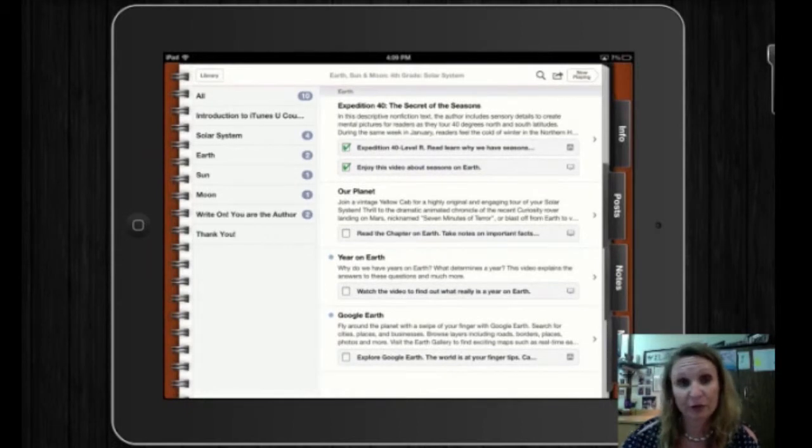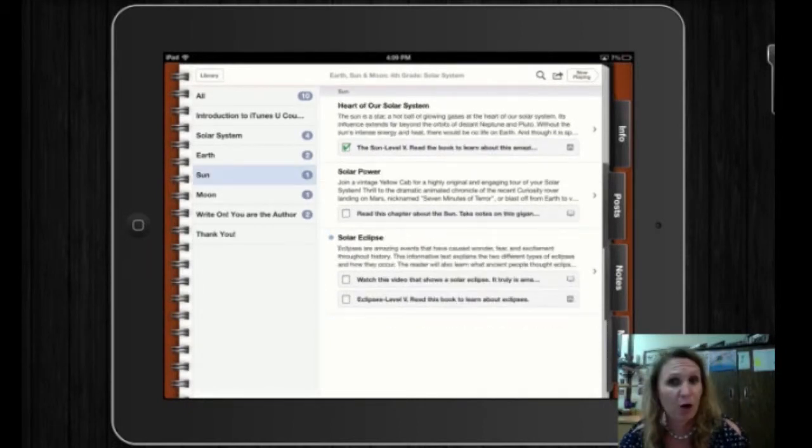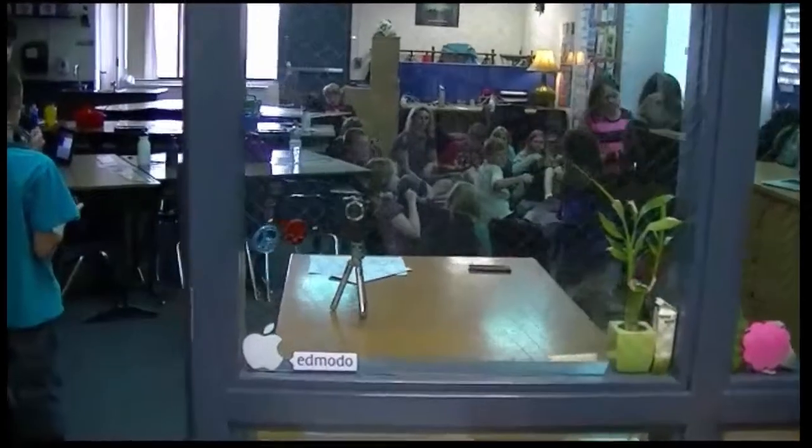So I'm under the section of Earth. If you go, here are all my courses under the sun that I want the kids to complete. And you see those check marks? You check mark that off once you've done it. So if a student has completed it, they can check it off. Another great way to help the students get organized.